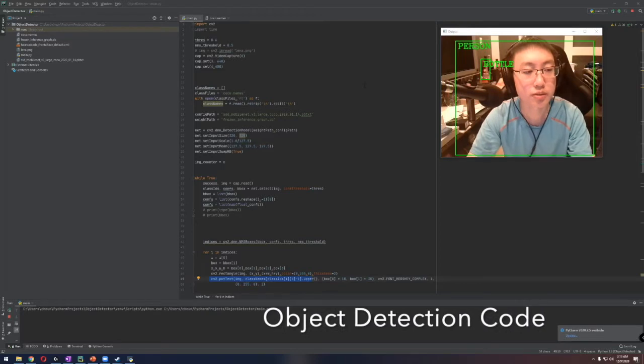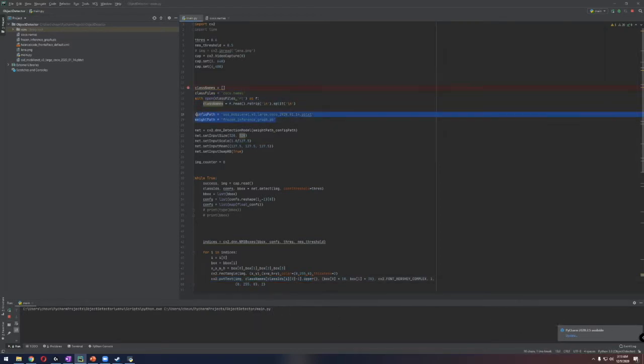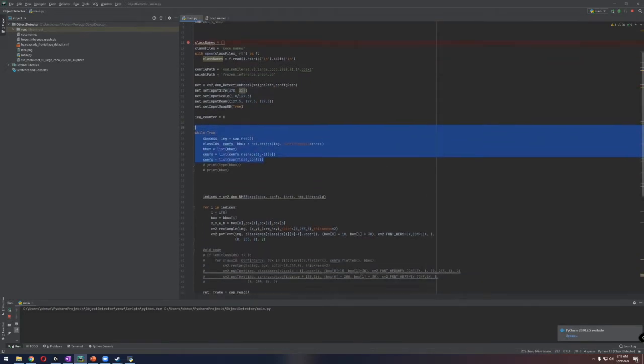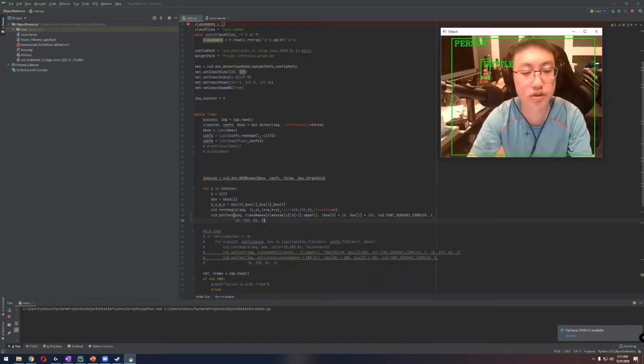This here's my object detection code. This is the names of the objects. This is the file for the object detection. This is the file detection settings. This here is while the loop is true. It will do the object detection. This is the boxes around the object. These are the settings for the boxes, and this is how it works.